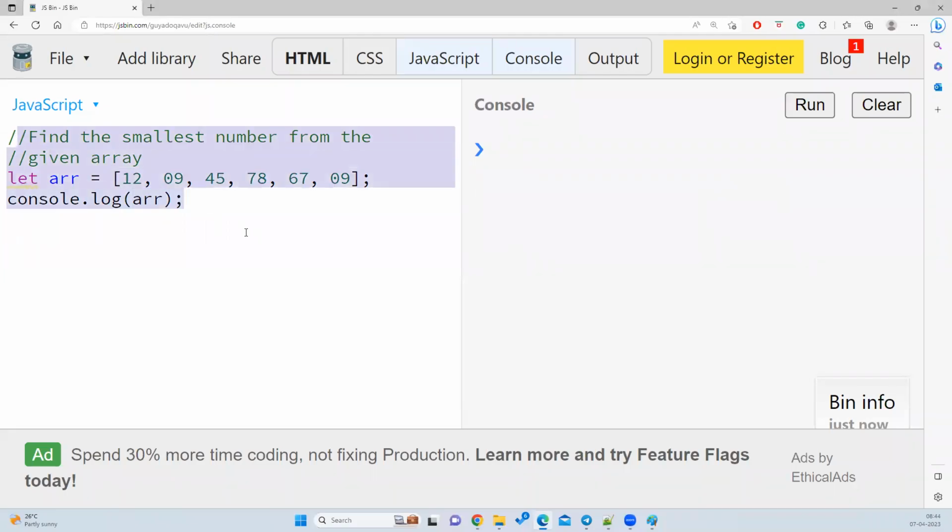In this video, we are going to identify the smallest number from the given array, and we will be identifying the smallest number in two approaches. First one is without using any existing methods from JavaScript, and second one is using the methods from JavaScript. So first, let us think about our thinking process, how to identify the biggest number or smallest number.